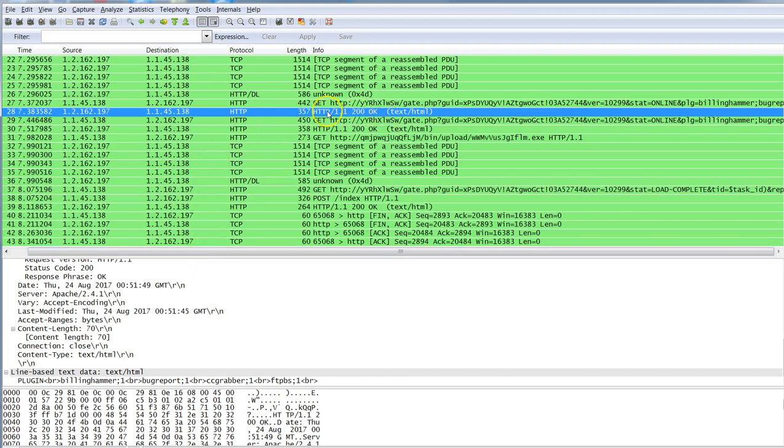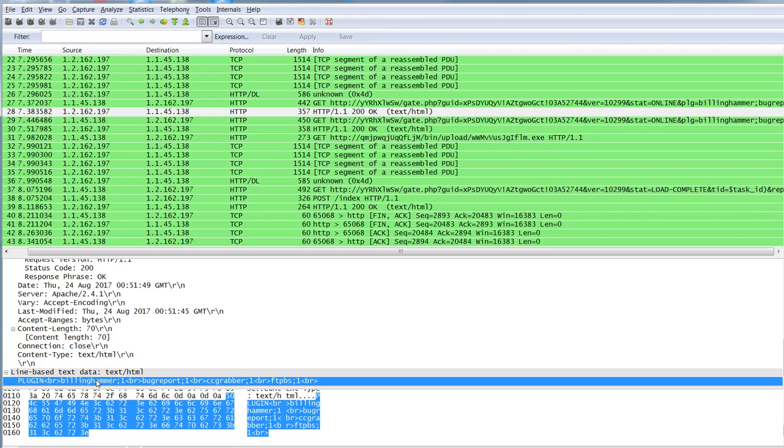And if we look at the 200 OK coming back from Command and Control to the bot, it is turning each one of these plugins on. So CC Grabber, that's a credit card grabber. Billing Hammer is actually something that takes credit card numbers that the bot has taken from its owner, the computer's owner, the laptop's owner.